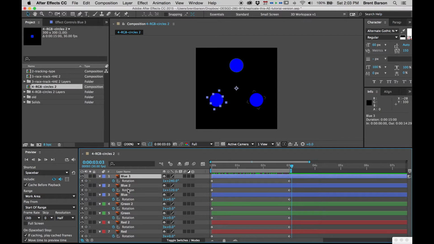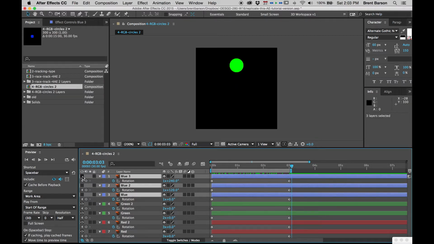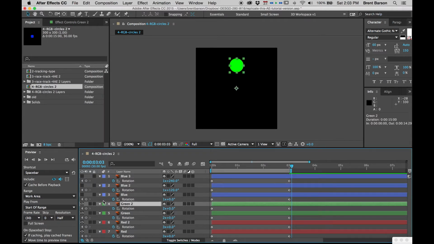Okay, let's select all the blues. Let's hide visibility. Let's go down to green 2. Let's go to 0 on our timeline. Option Command left arrow to go to home. And we need to add, I'm just going to see if this works for us. To get our green triangle working, let's add 120 degrees.